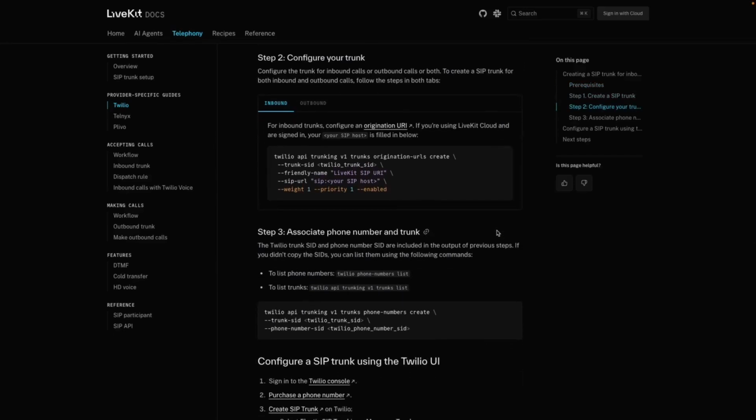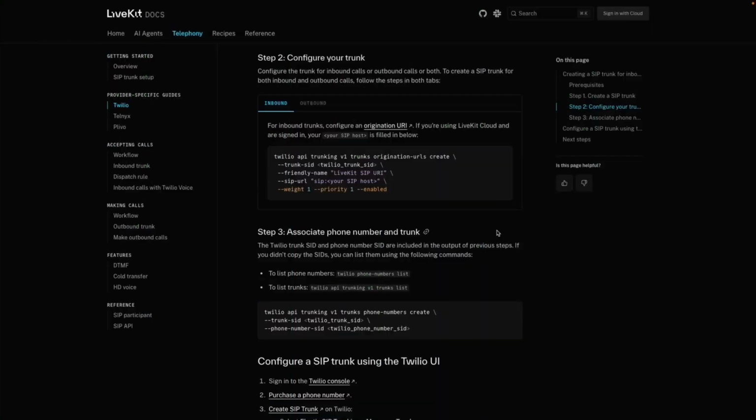Next, we're going to have a phone number, and if you don't have one, you can purchase one. That phone number now needs to be associated with the SIP trunks. The trunk SID and phone number SID are included in the output of the previous steps. If you didn't copy the SIDs, you can list them using the following command. And here it's just saying Twilio phone numbers.